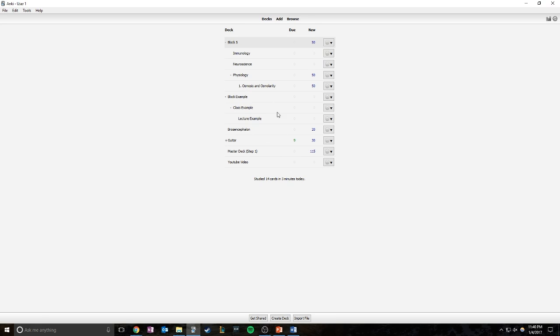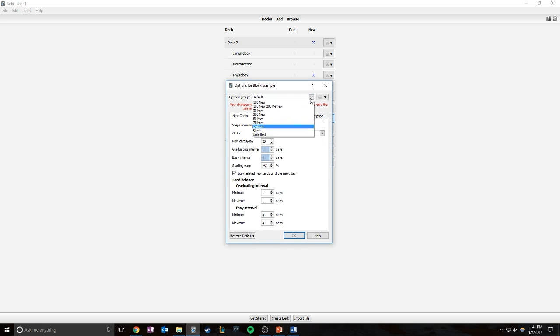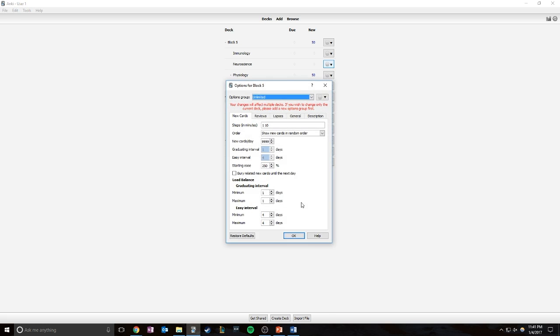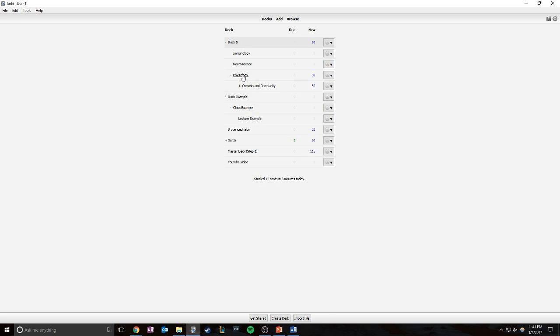If you're going to set your decks up in this fashion, it's important that you understand options groups. These are what we set in the very beginning. For example, Block 5 is the parent deck for Immunology, Neuroscience, and Physiology. If we go to the options group, I have it set to Unlimited. That way, the cards are not limited in these three classes by the Block 5 parent deck. Any decks underneath this parent deck will follow its rules.